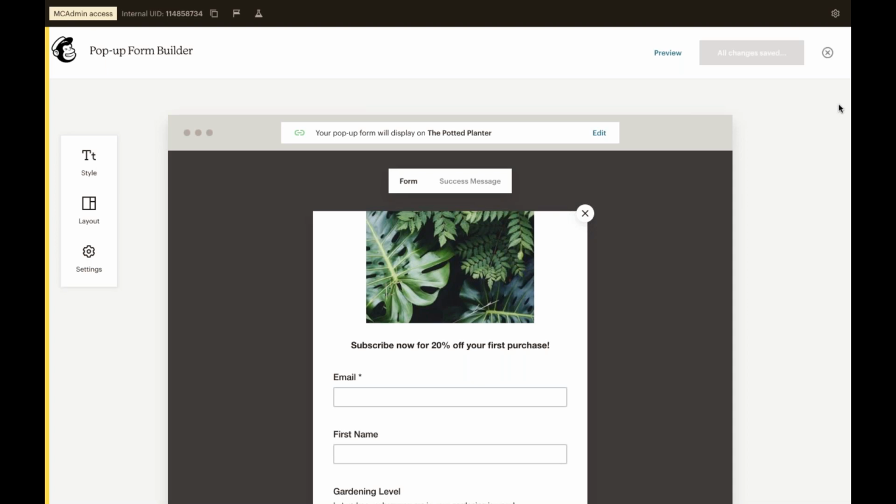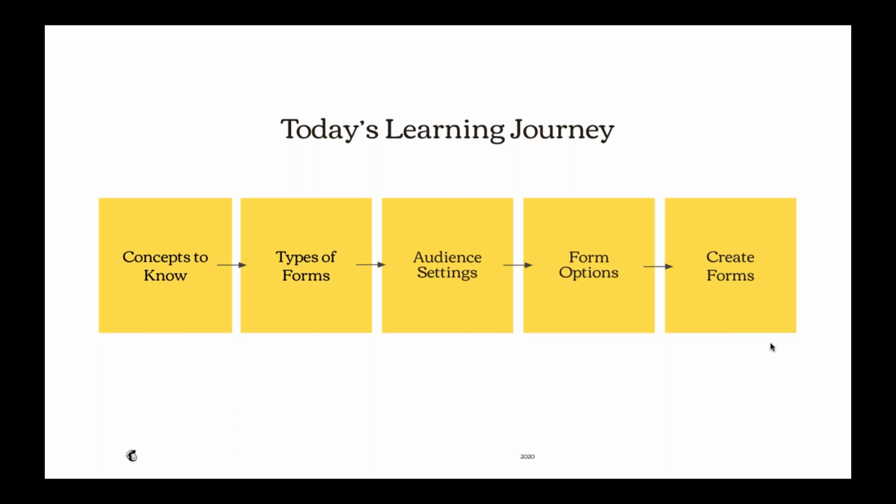And with that, we finished up running through our Sign Up Forms tutorial today. Way to go. Thank you so much for following along. Let's take a look at everything that we learned today. And here's the learning journey slide one last time. So to recap, we went over some core audience concepts, discussed types of forms, then moved on to audience settings and fields. We then spent some time in Mailchimp walking through options for setting up your own forms, and wrapped up with creating some different types of forms together.